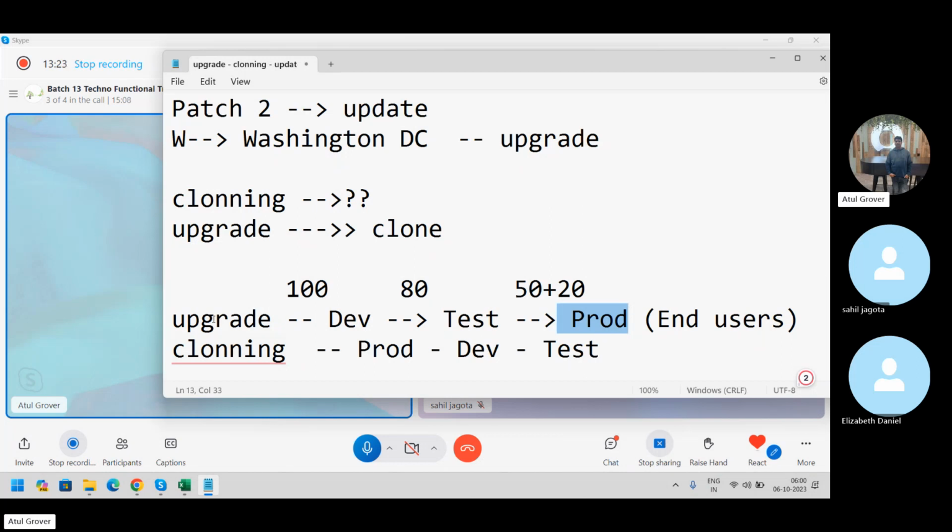So in the upgrade, I have no idea what is coming new in the service, meaning what code changes are coming in the service now. So I always test the new things in my dev environment. Once it passes, then go to test. Once it passes, then go to prod. This is the sequence. Now the point is how to clone it. I'll give an example.